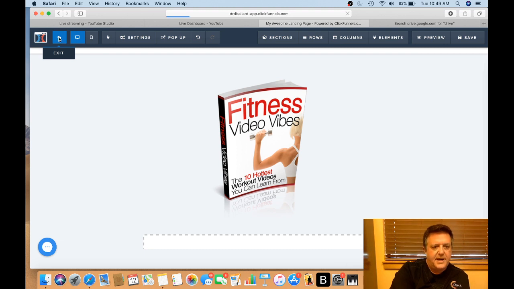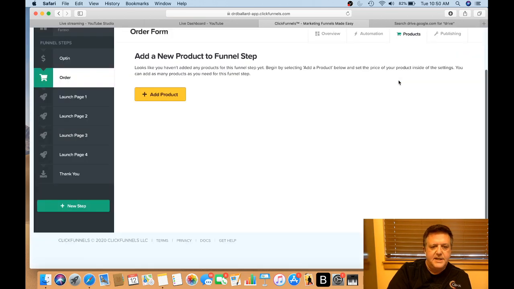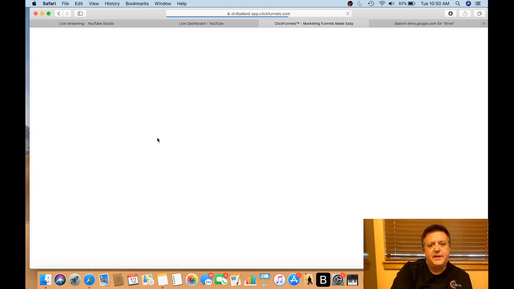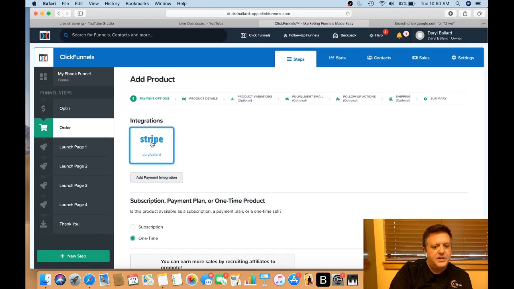All right, so let's go back to that page and we're going to select our product. Okay, we're going to put in the details of our product. We're going to have several steps to go through here. We're going to add the product first, and it will guide us through these steps. Okay, I'm going to use Stripe.